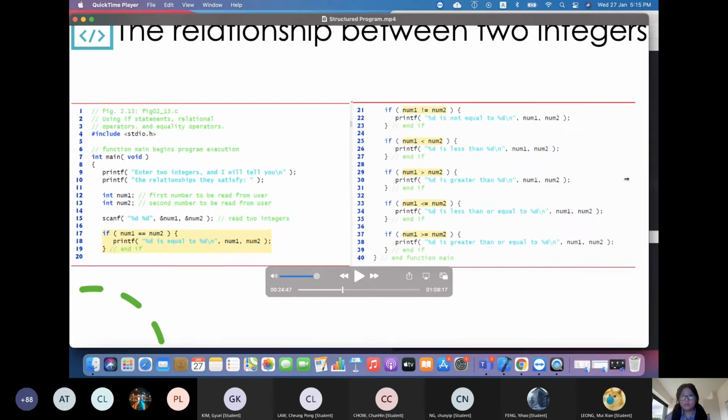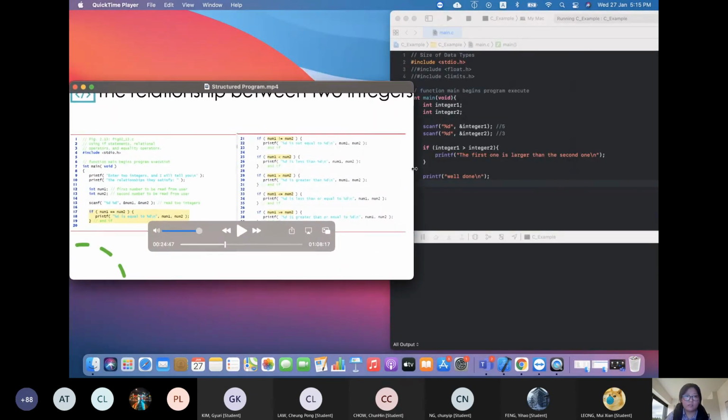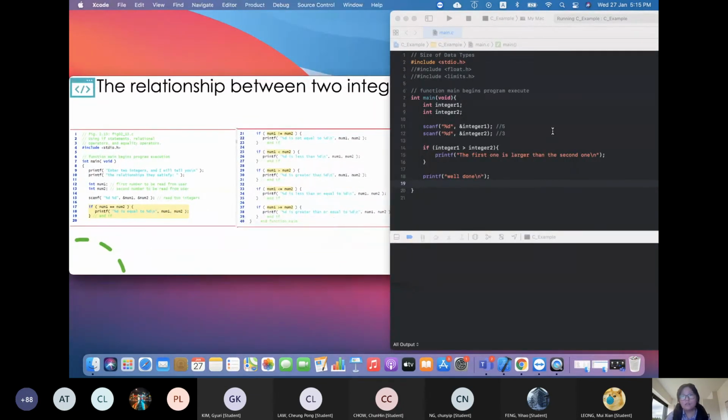And we also type this example in the IDE and see that we can use multiple if statements in a program. And if the conditions in multiple statements are true, then the bodies of those if statements will be executed.